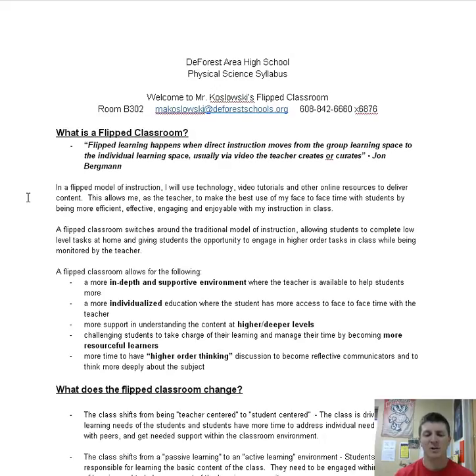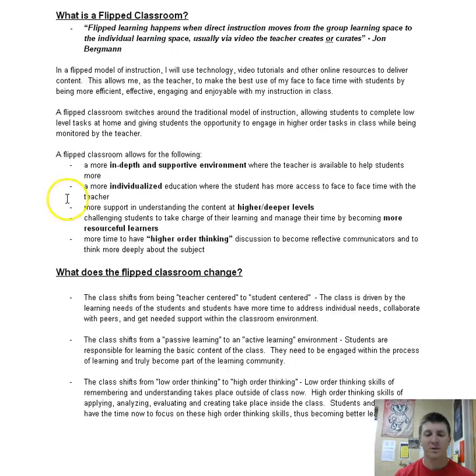This allows for a lot of different things here. It allows for a more in-depth and supportive environment when they're struggling with their learning. It also allows me to create a more individualized education for each student, because if I get to know that student, I can see their strengths, I can see their weaknesses, and help them through these high-level tasks.